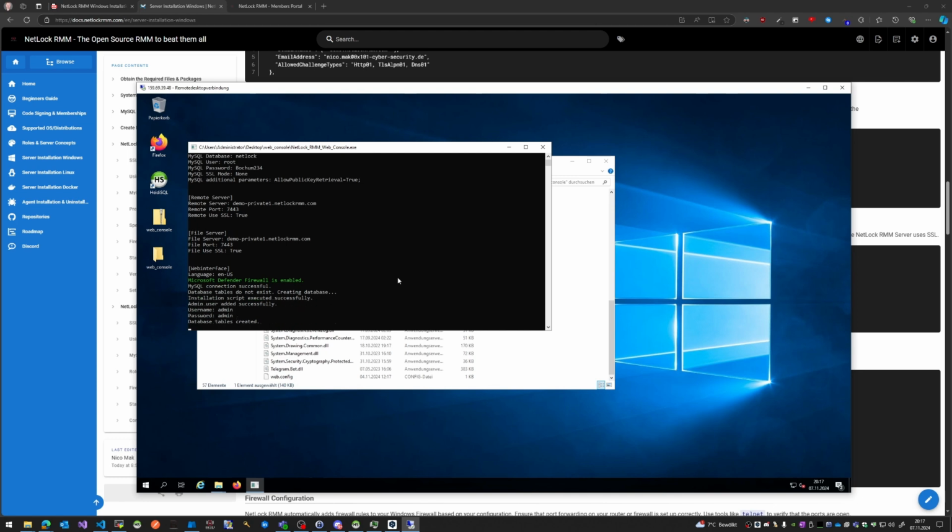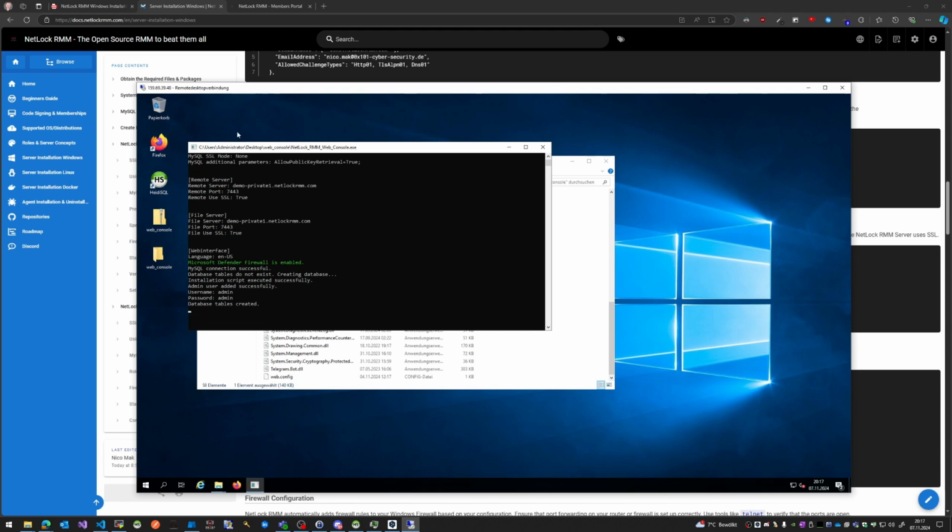What you can see now is that it connected successfully to the MySQL server, created the database, and created a username and password. The default credentials for the login are username admin and password admin. So what you want to do now is access it.